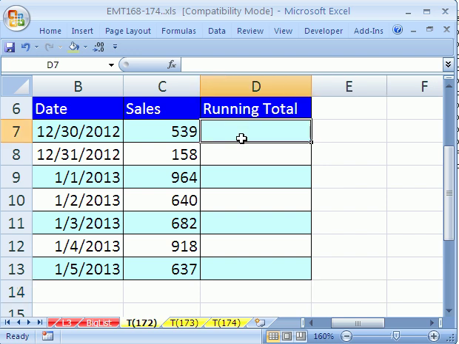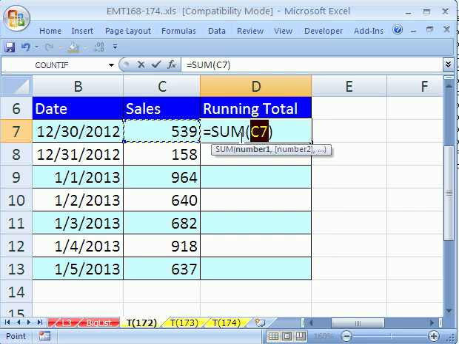Running total with a formula is very simple. We'll do AutoSum, which is Alt equals as the keyboard shortcut. And then it comes up just beautiful. I'm going to Shift colon. What does it do? It puts C7 colon C7.